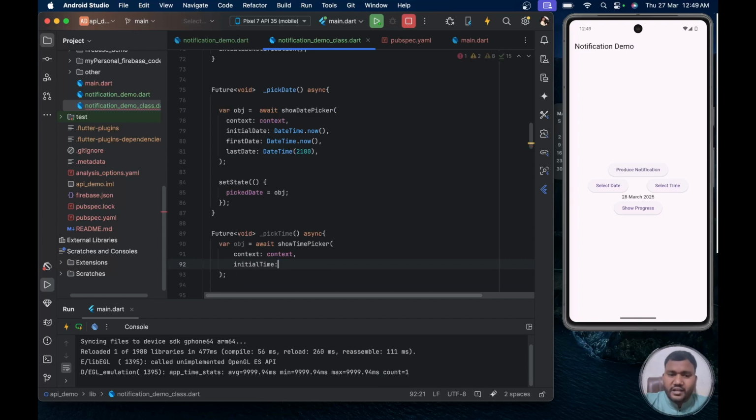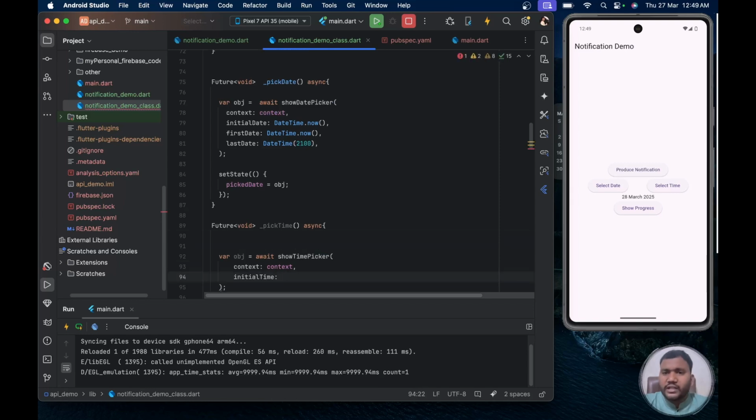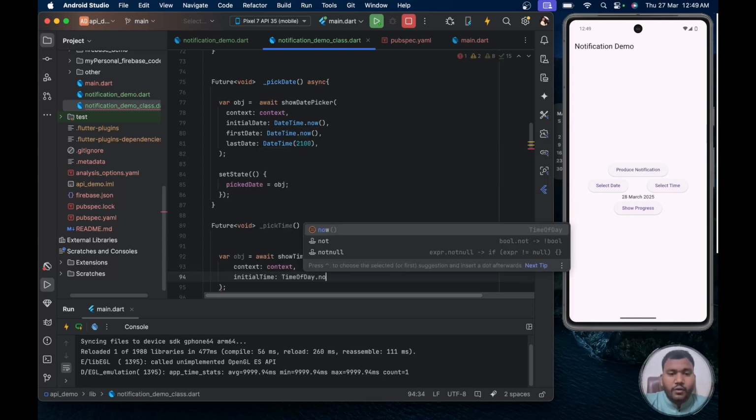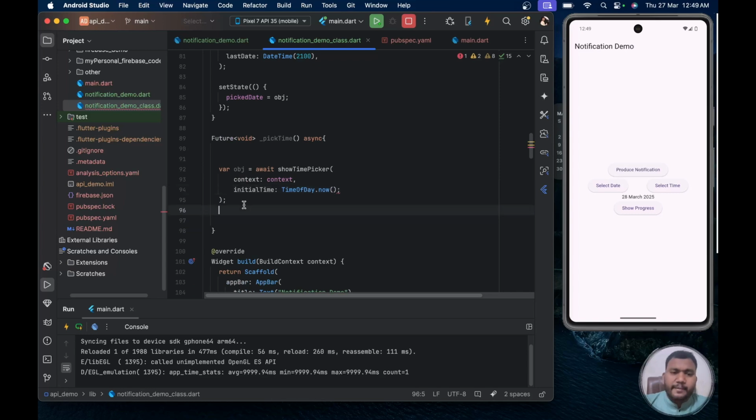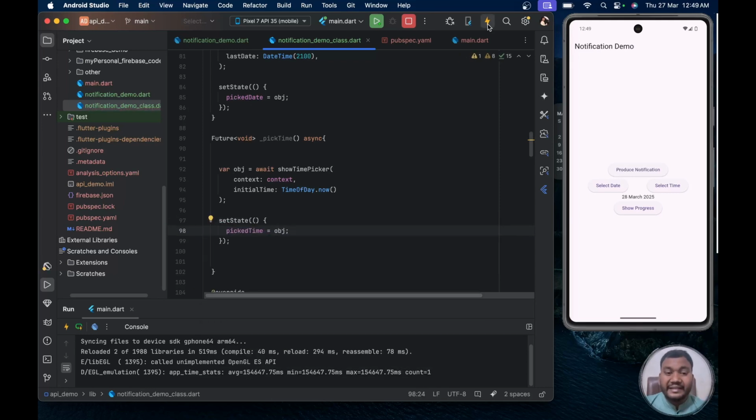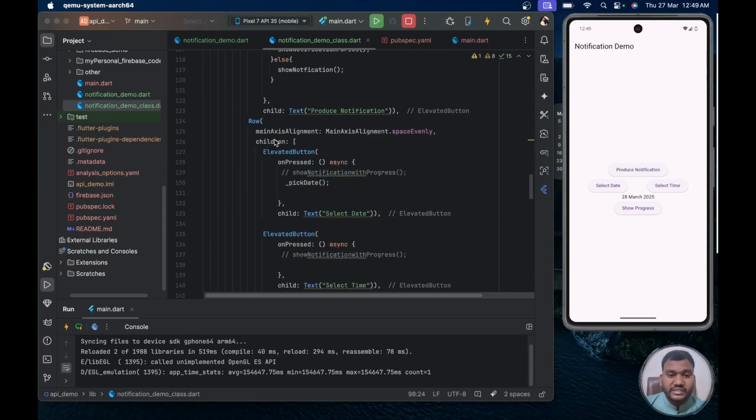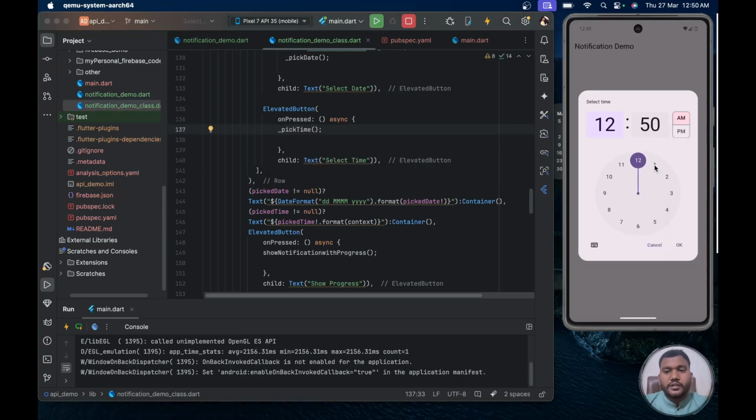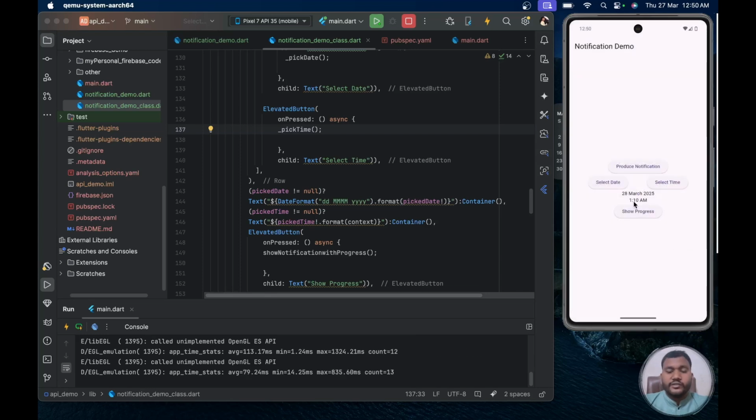So we will pass here the current time, so initially it will show the current selected time: TimeOfDay.now. It will automatically select the current time and show it as selected, and then setState for pickedTime. Now we will rerun it and click on Select Time. Oh, we have not called this method from selectTime. Call pickTime. Now we can select our time here. Okay, here it is. Now we have selected the time and also selected the date.